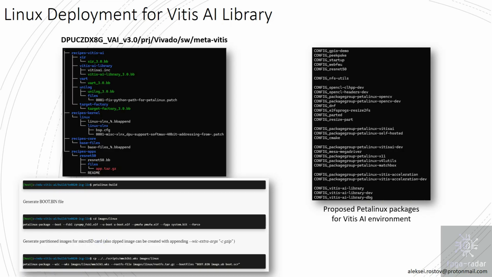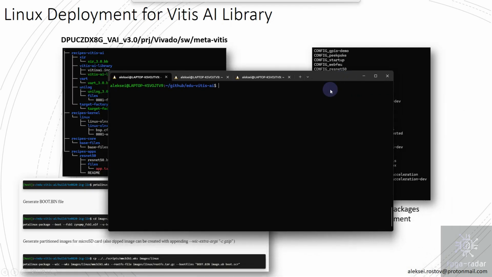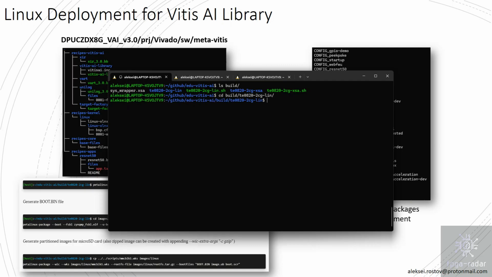Let's go to my repository, since I have already pre-built the PetaLinux project in the build folder. So we need to go cd build petalinux here. Here I will highlight some features, some settings of the PetaLinux project. A more detailed description can be found on my website. Okay, so let's start with the configuration, petalinux-config.